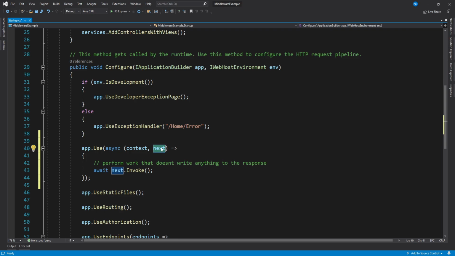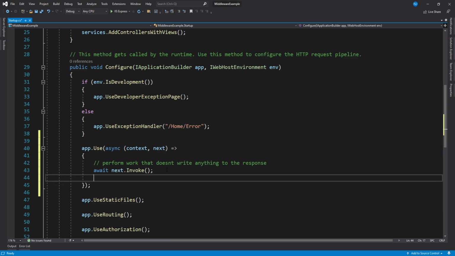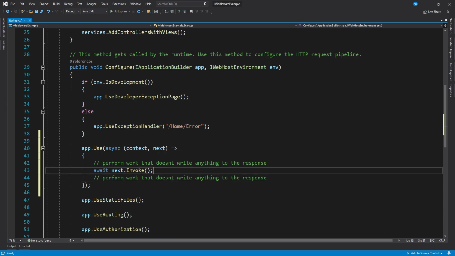To pass the request to the next component in the pipeline, you can call the Invoke method on this next delegate. This allows you to perform work before and after the component is invoked. So maybe after the next component is invoked, you may want to do some kind of cleanup. Then you can do that after this next delegate has been invoked.